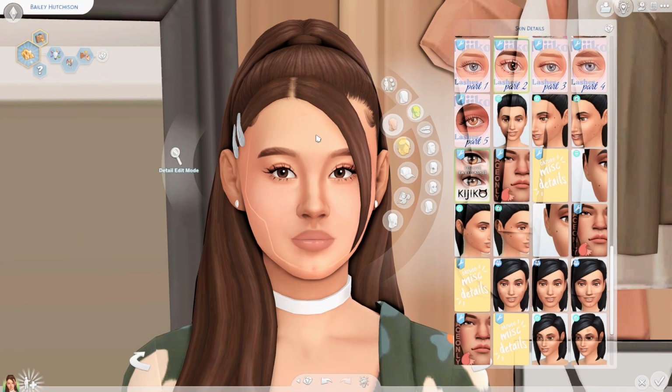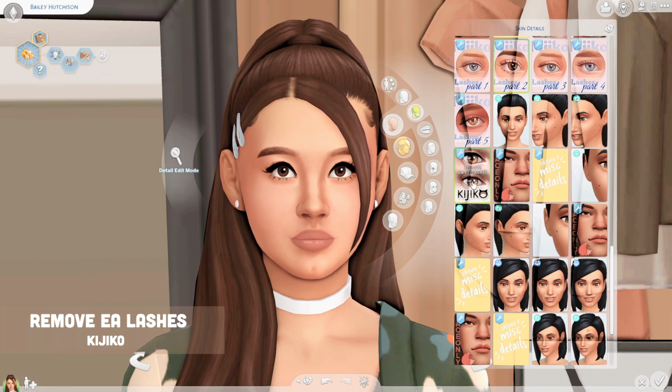Technically, mod number 9 isn't a default mod, but it is an absolute must-have. I've been using it since the dawn of time, and I do believe there is a version of this mod that you can have active by default. It is called the Remove EA Eyelashes, and it is by Kajiko. So right now, my Sim is just showcasing her lovely, luscious CC lashes, but if I was to remove this bad boy, she would have those nasty, thick EA eyelashes obstructing the view of her beautiful CC eyelashes.